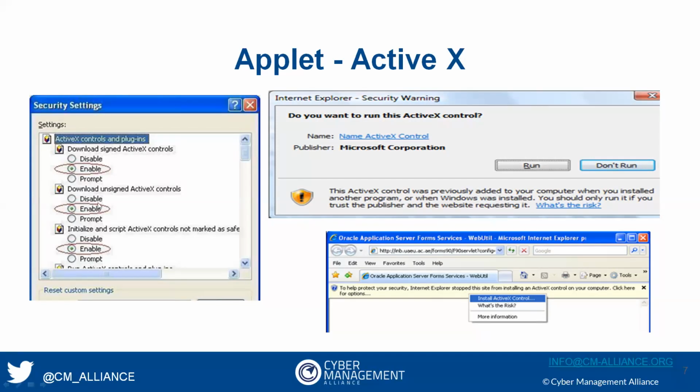And then if you see in your corporate environment, we have these settings: ActiveX controls and plugins. Download unsigned is always kept disabled, because unsigned is very dangerous. Download signed should be enabled, and unsigned should be disabled.